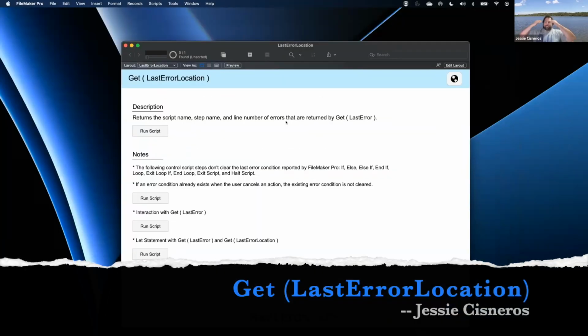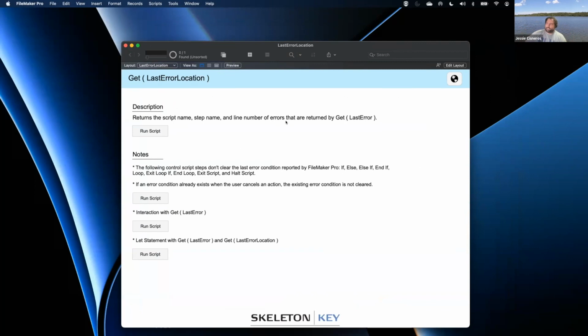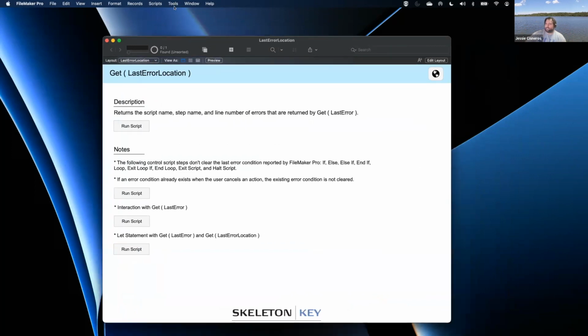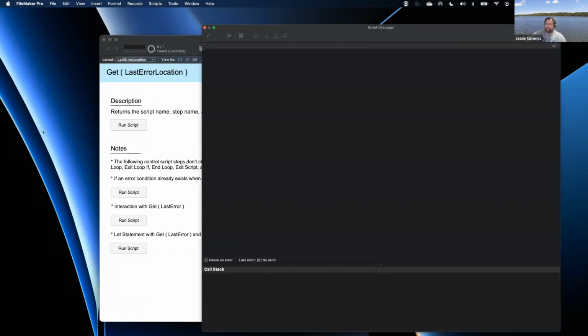Jessie Cisneros, feel free to steal screen sharing here. So I'll be presenting about Get Last Error Location, the new function in the new release. It's very similar to Get Last Error. Get Last Error, if you are not aware, returns the error number of the error that occurred. Last Error Location will return the script name, the step name, and the line number of where the error had occurred. So let's dive in and see what occurs there.